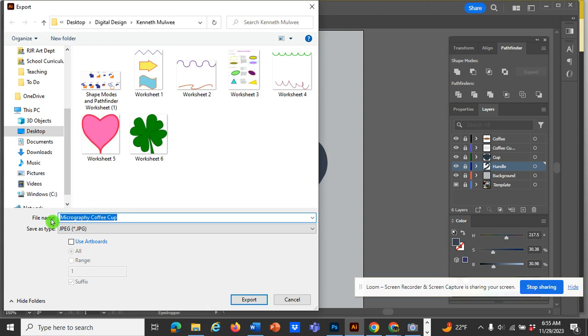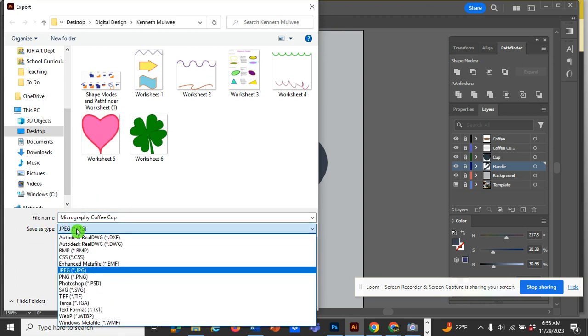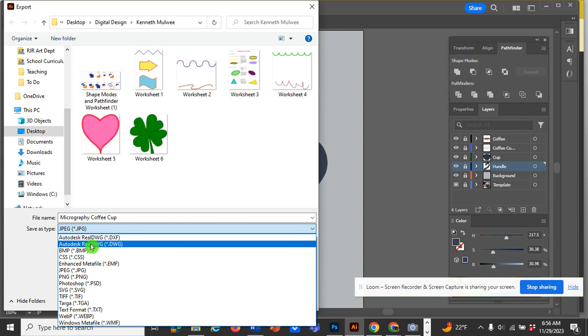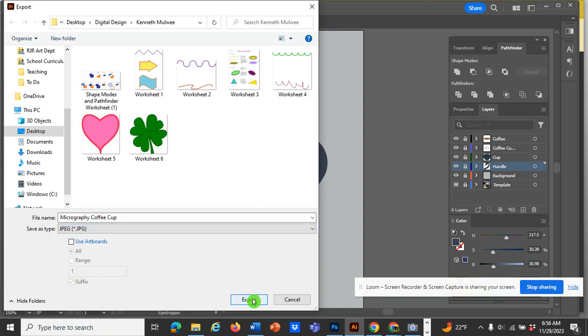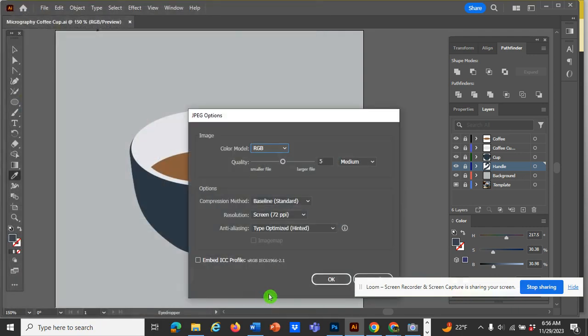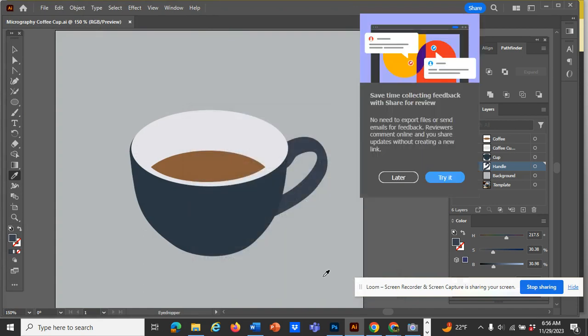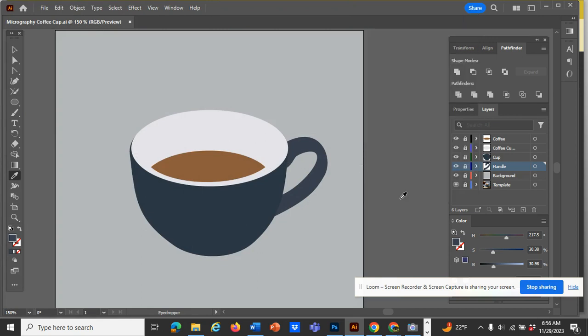So now the file name is the same. We don't need to change the file name. Now save as type. Make sure it says JPEG. I have been seeing these trying to default to something else like these. Just make sure you select JPEG and then export and then click OK. Okay. Now we can turn that into Canvas.